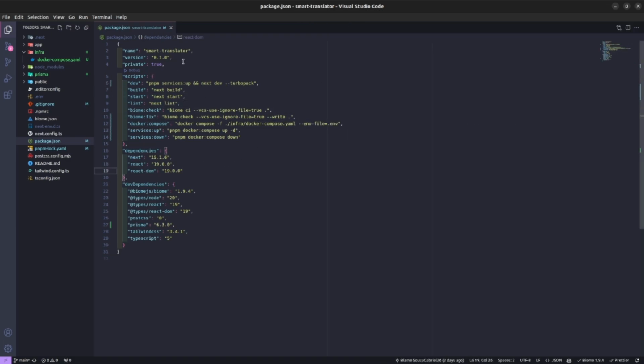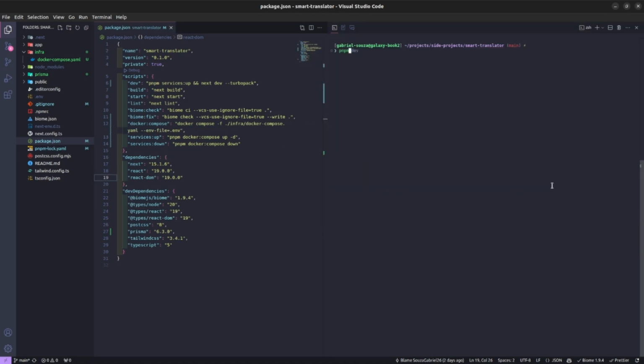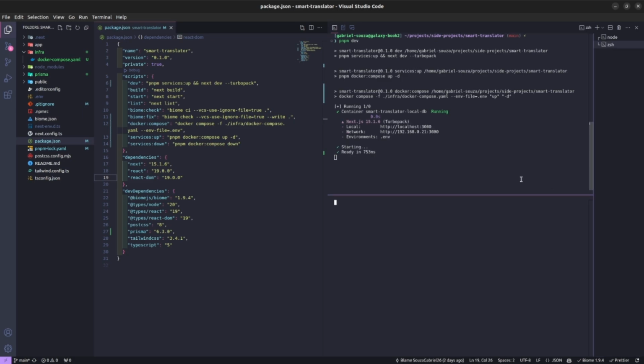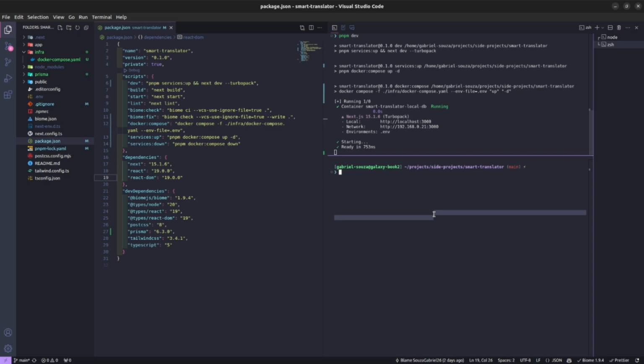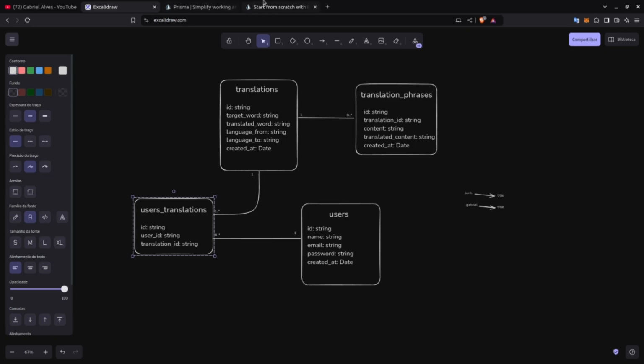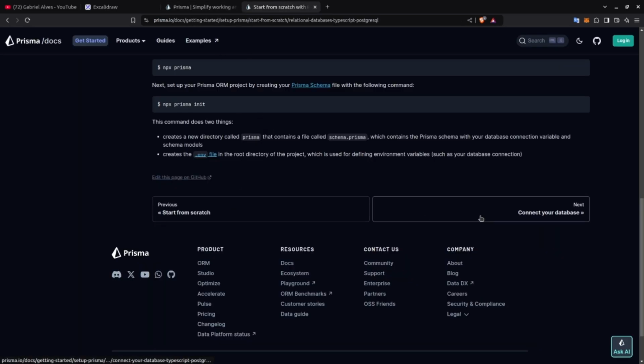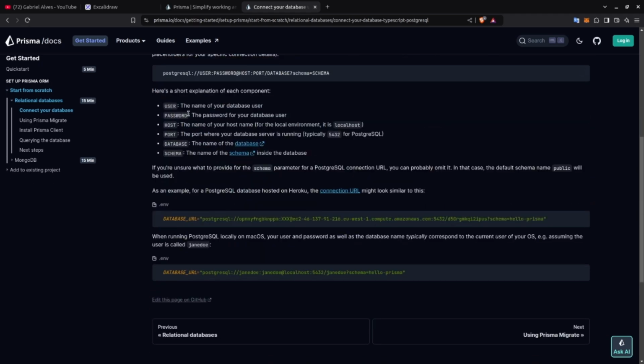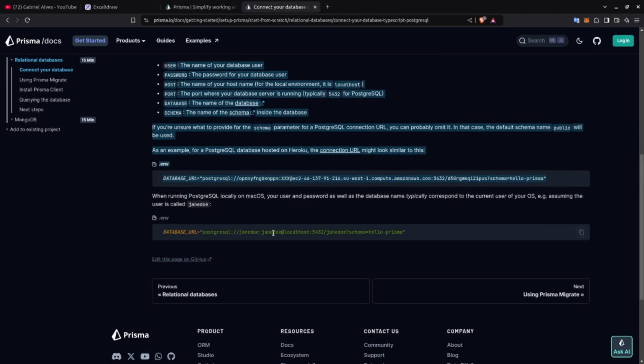So okay, it's configured here, but now I have to keep my Docker running, and then I will run Prisma generate command. Let's check the documentation. Okay, connect to database. We already did it.